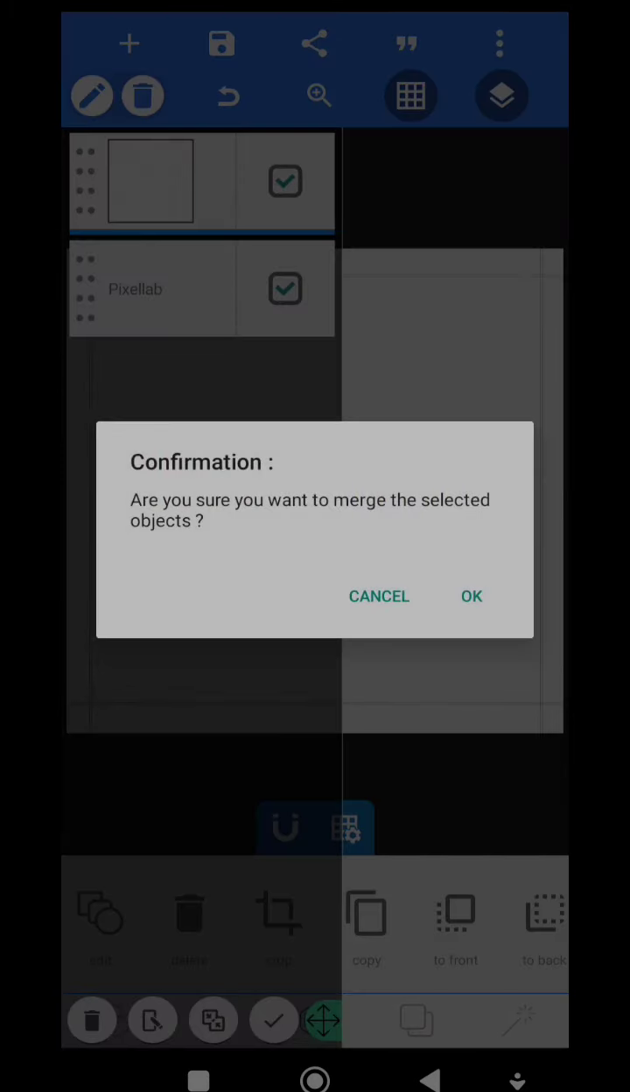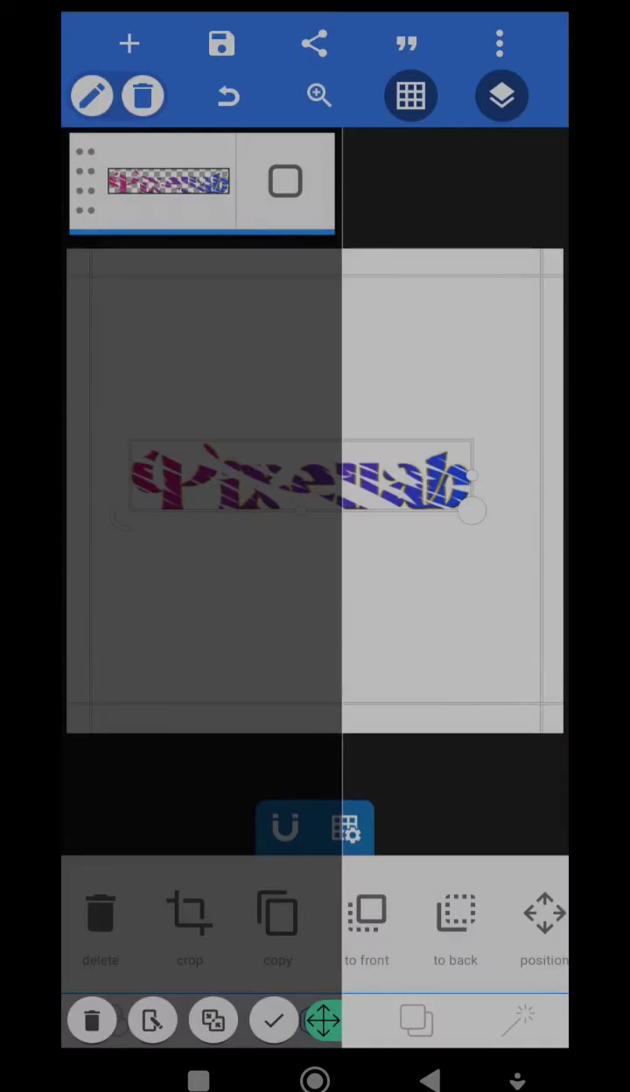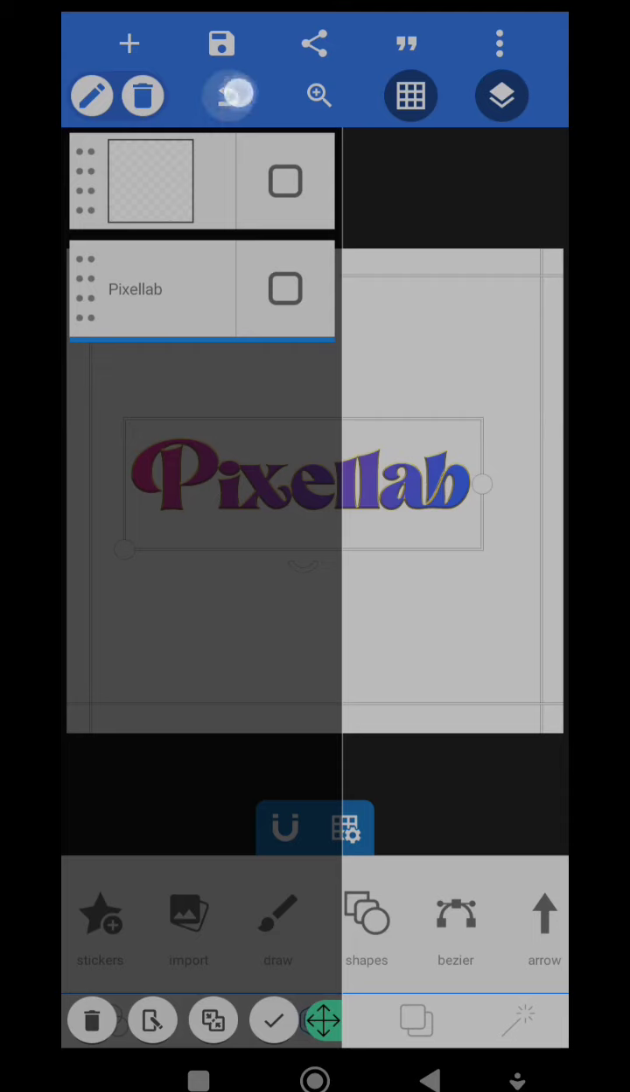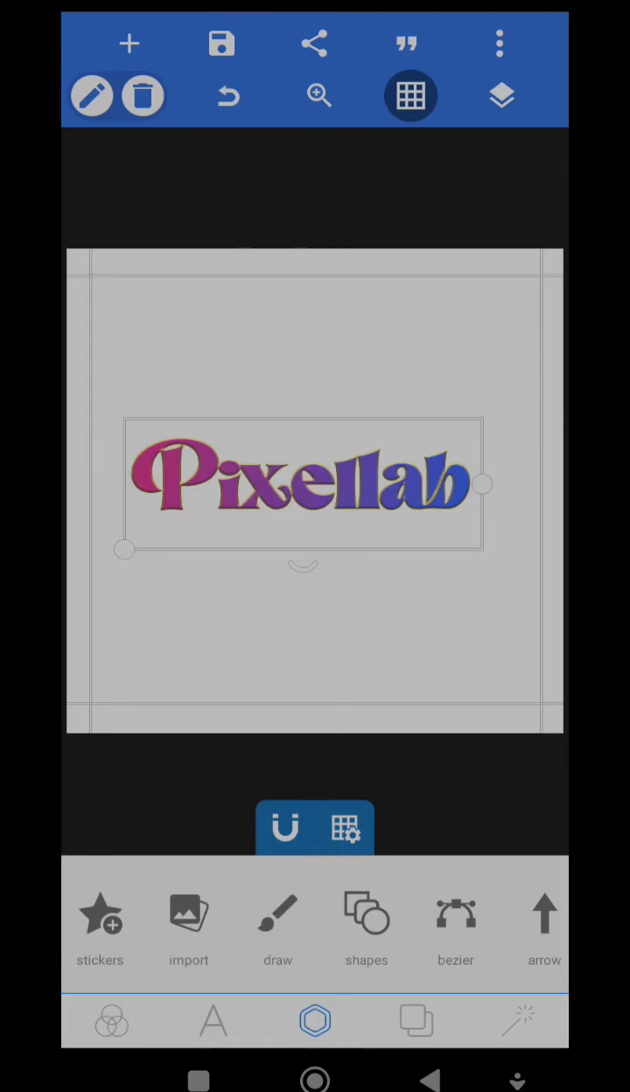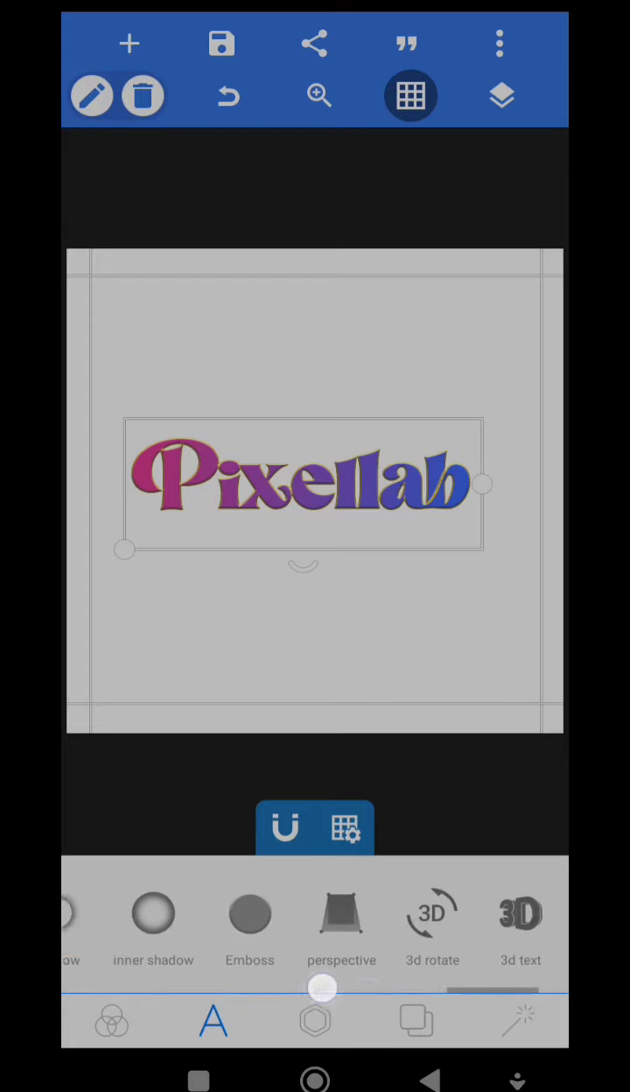So I'll merge, and they will ask you, are you sure you want to merge the selected objects? And you just simply say okay. Okay, it happens again. So I'll just simply undo. Yes, this tool here is to undo it. Alright, but for other Android versions it might not happen like this to you. Your text might not be distorted when you use emboss or 3D.